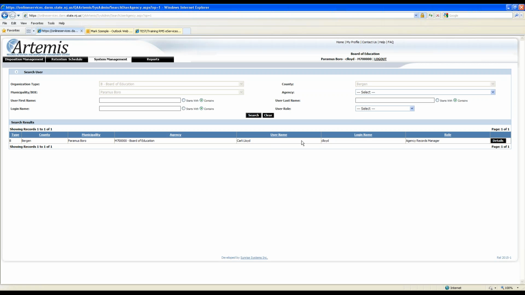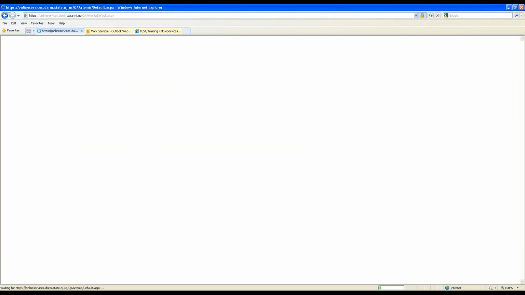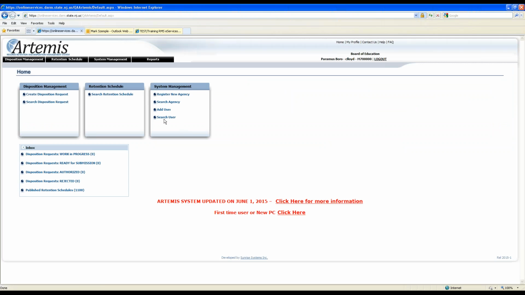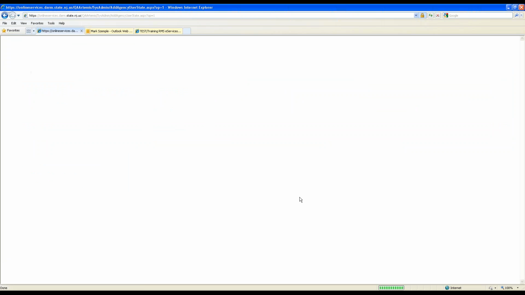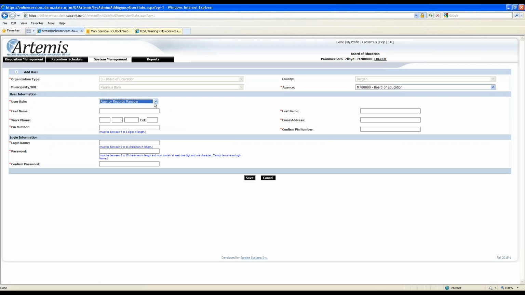Now, you'll notice that my role is considered an agency records manager. That's one type of user in the system. So let me go back out to the home screen. Let's go to add a new user, and let me tell you about the different types of users in the system.